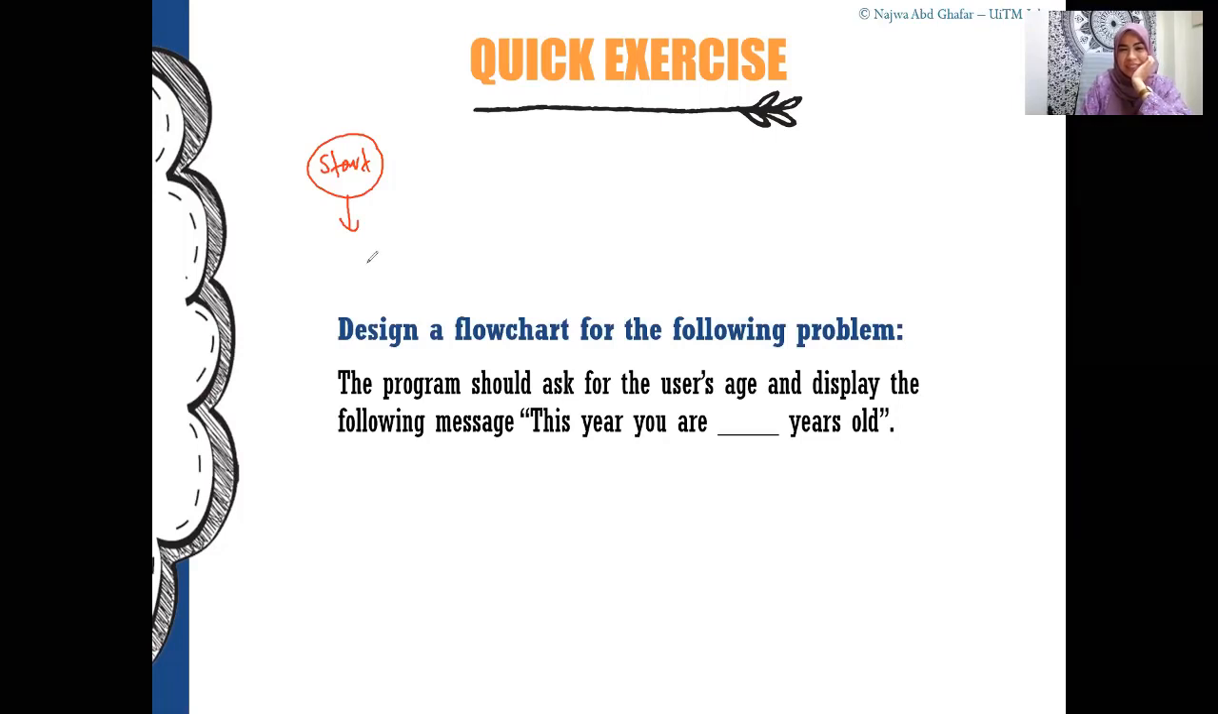Enter user's age. Nak tulis read boleh? Ke you nak display dulu? Okay, let's say you nak display dulu. Display what? Enter your age. And then? Arrow terus. Buat apa kotak dulu. Ini panggil apa? Shape dia? Parallelogram. Okay. Display enter your age. So lepas tu you nak buat apa?